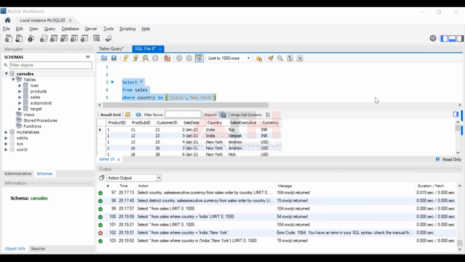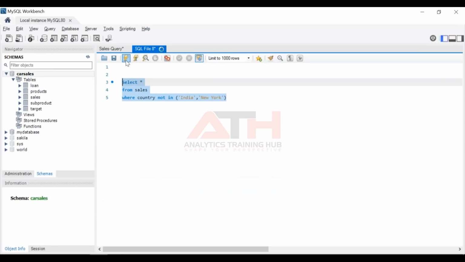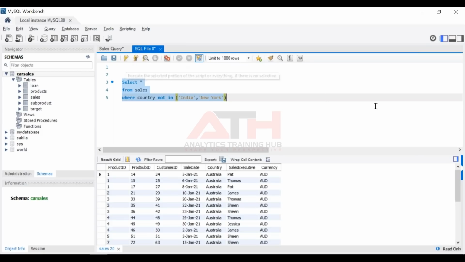Now, just a small change to this: what if I have these two countries and I want anything apart from that? So you use NOT IN. It says SELECT * FROM sales WHERE country NOT IN India and New York. It means you're left with only Australia. And that is the stats you have.